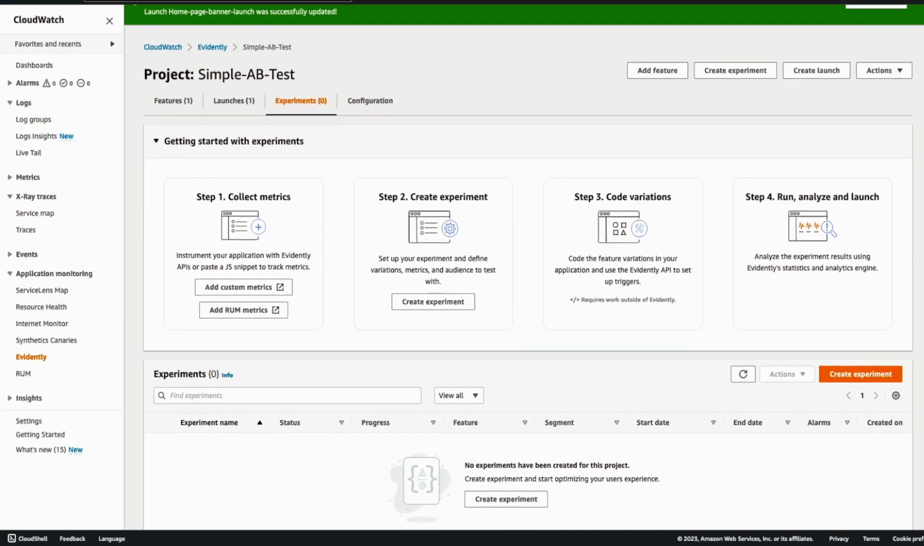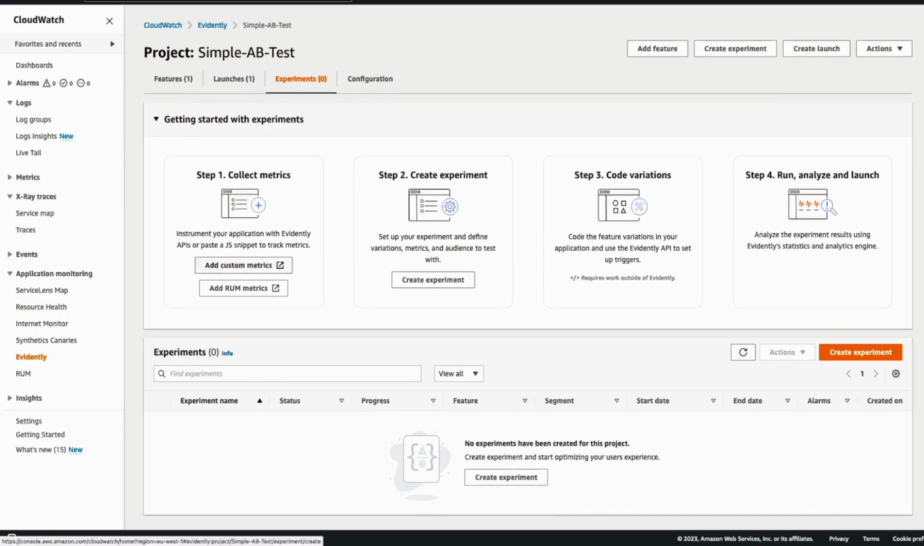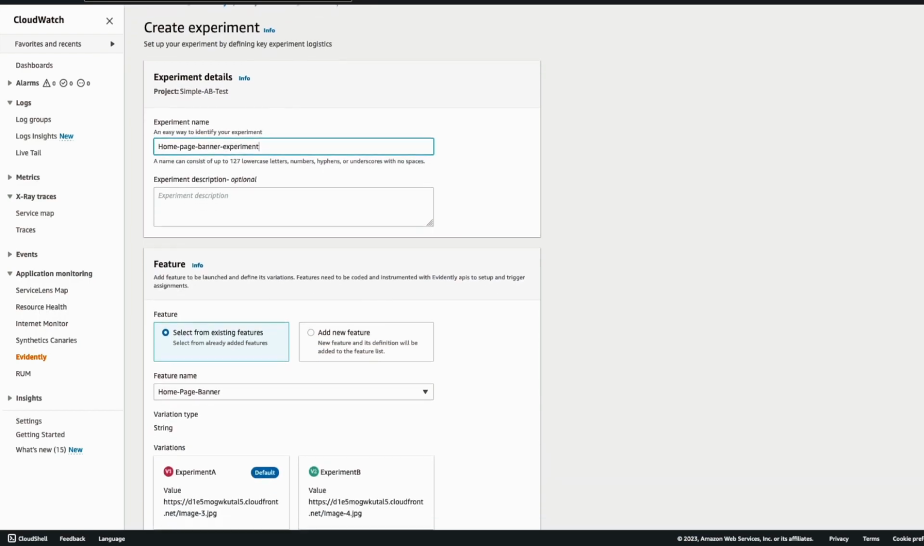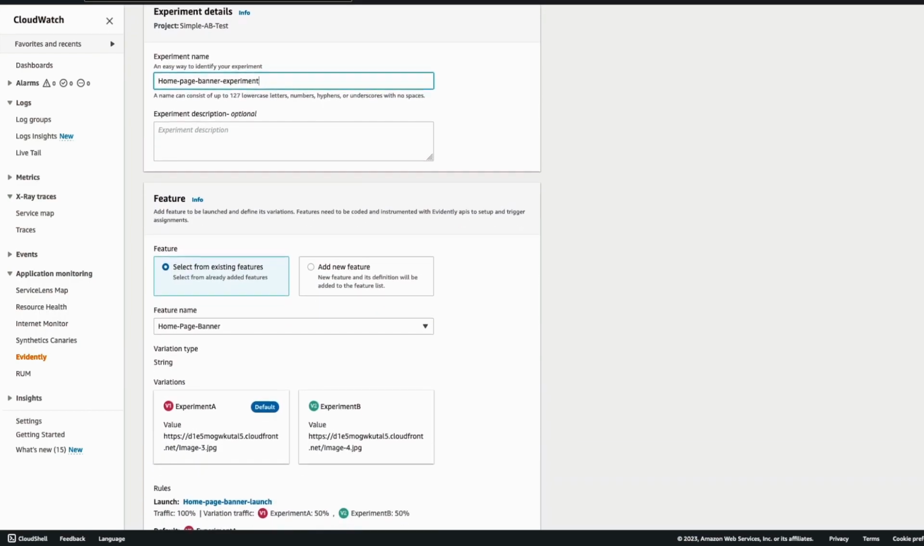So again, similar to how everything else works, you can easily see how the experiment will be working. You see it's step 1, add custom metrics, create experiment, code variation. So we are going to create an experiment first. Step 1, let's create an experiment. So this experiment name can be home page banner. Choosing this home page.